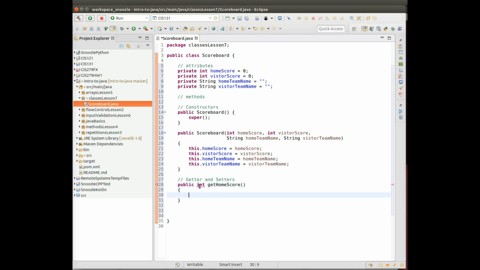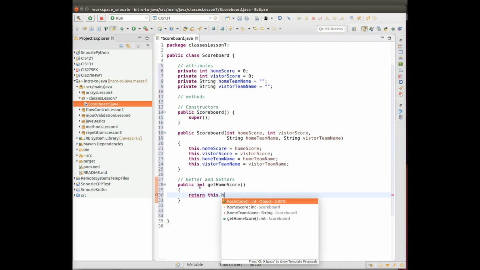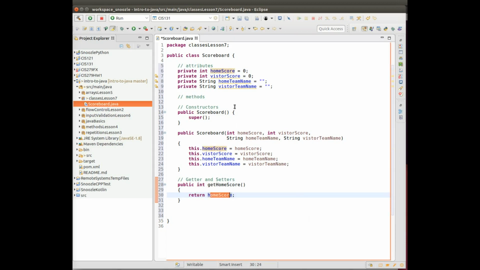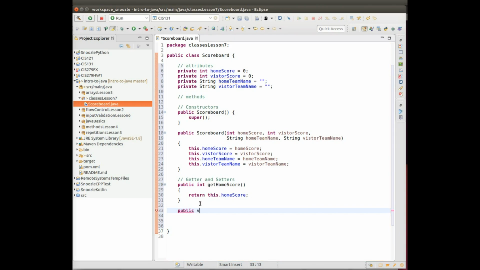There's going to be no parameters passed in, and all I'm going to do is return this dot home score. You can also notice that if I just do home score, since there's no parameter to take over it, it will still pass this value. Again, you can tell that it's the class attribute because it's blue. But I like using this whenever I'm assigning the value. It makes it a little bit easier for me to understand. So this is a getter. Notice I get the value. And you don't have to call them get. You can call them whatever you want.